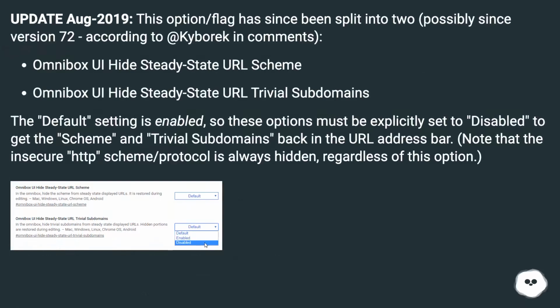Update August 2019, this option/flag has since been split into two, possibly since version 72, according to @Kyborg in comments: Omnibox UI hide steady state URL scheme, and Omnibox UI hide steady state URL trivial subdomains. The default setting is enabled, so these options must be explicitly set to disable to get the scheme and trivial subdomains back in the URL address bar. Note that the insecure HTTP scheme/protocol is always hidden, regardless of this option.